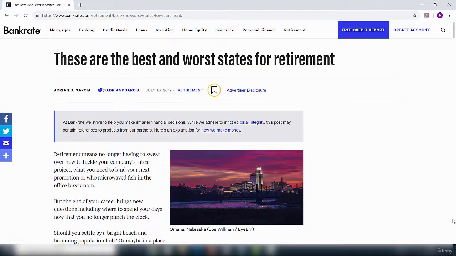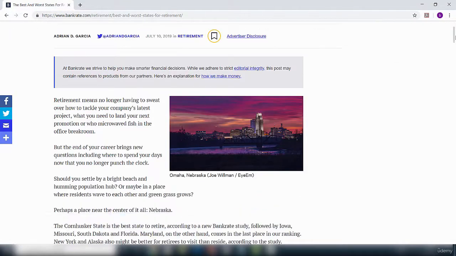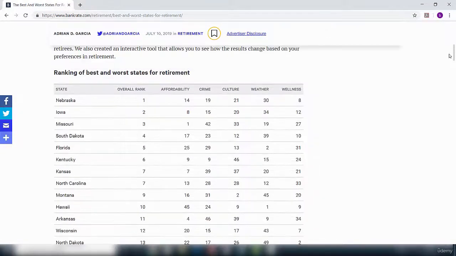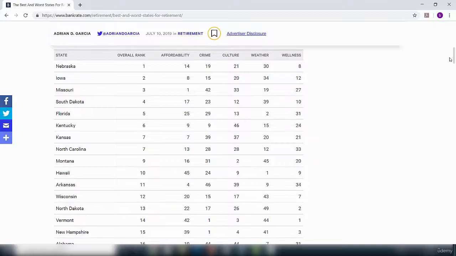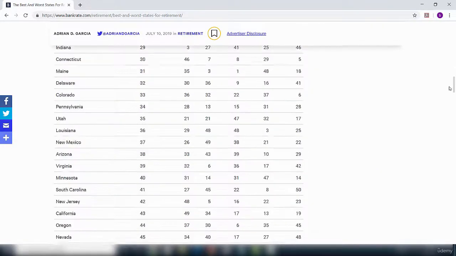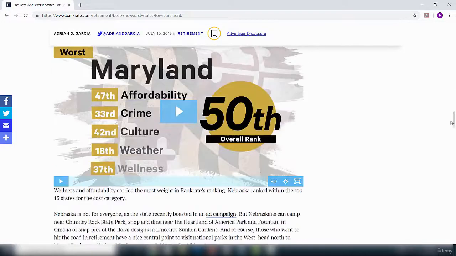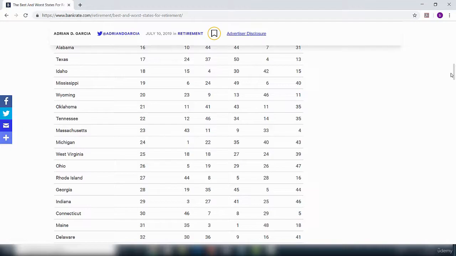This is the website that I have just connected to, and this is a link in case you haven't got it. If I scroll down here, you see some information. You can see here it says ranking of best and worst states for retirement. So this is useful information that you can connect to and interact with inside your Power BI Desktop.